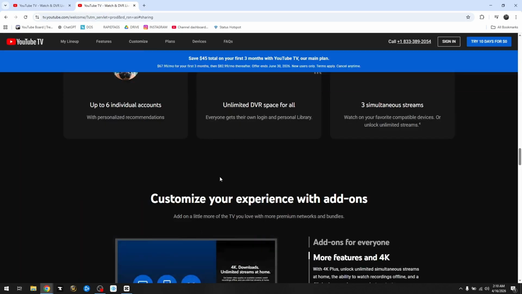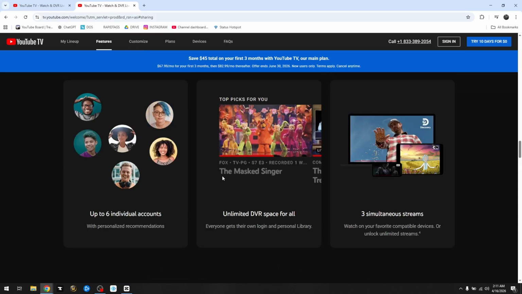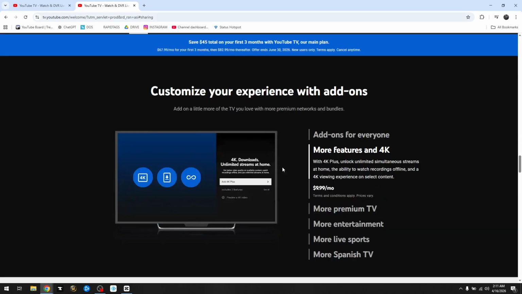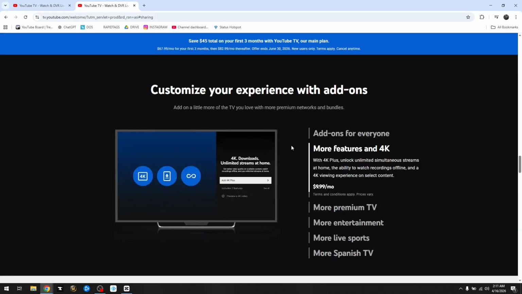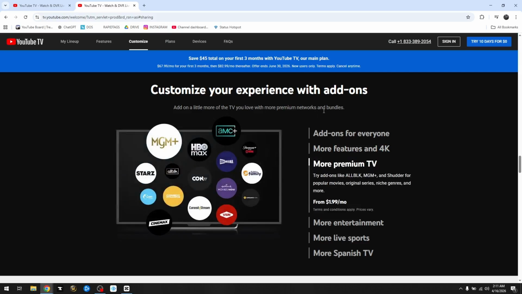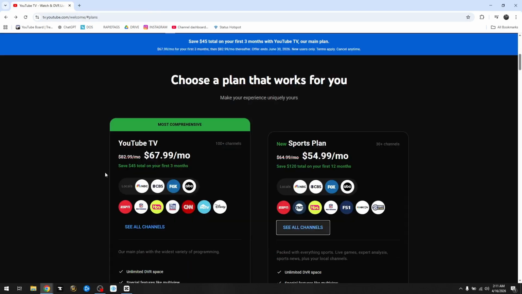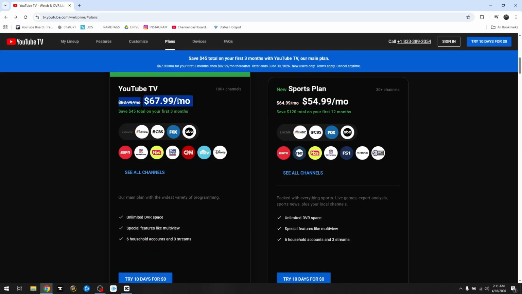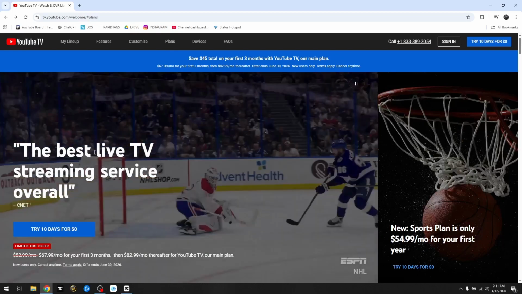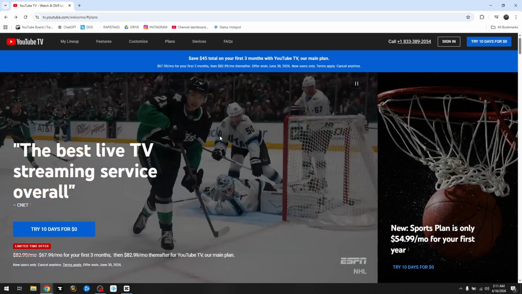Now, there is also an additional feature that you can get out of those specific subscriptions. So from here, you can actually customize your experience with add-ons and you can go straight into more features or more live sports. So you can actually watch live football TV from here or in any of those subscriptions. Just head straight, set up your payment method and start paying your monthly sub. And that's it. That's how you watch live football on YouTube TV.